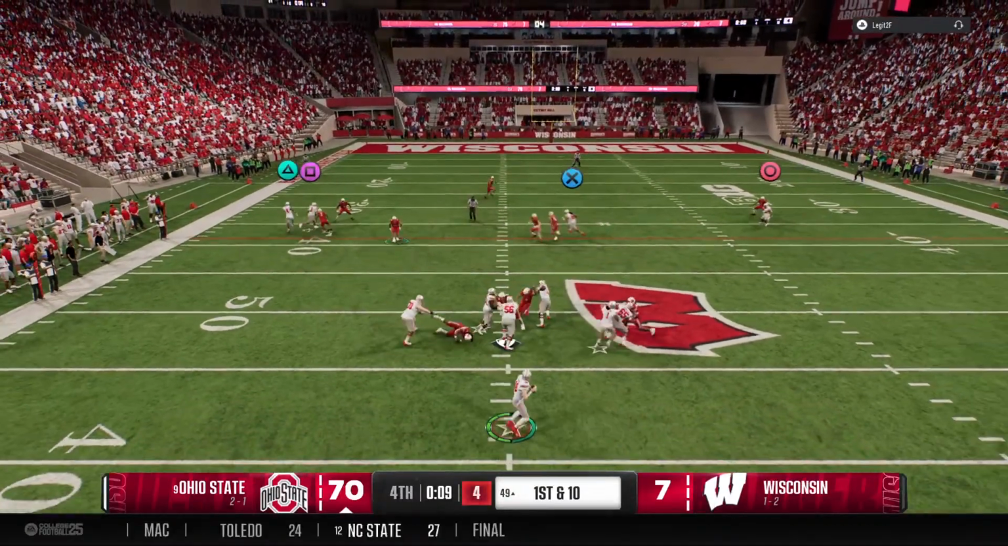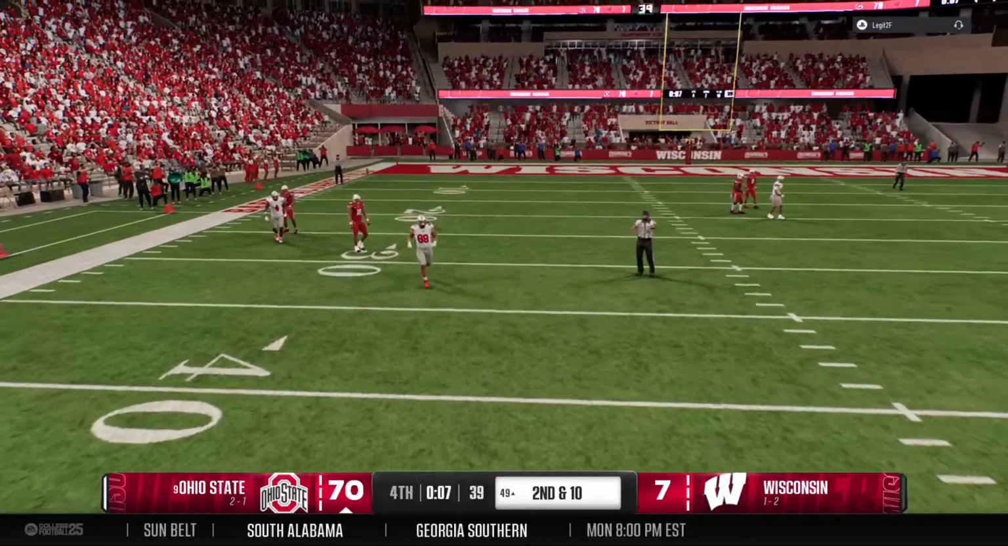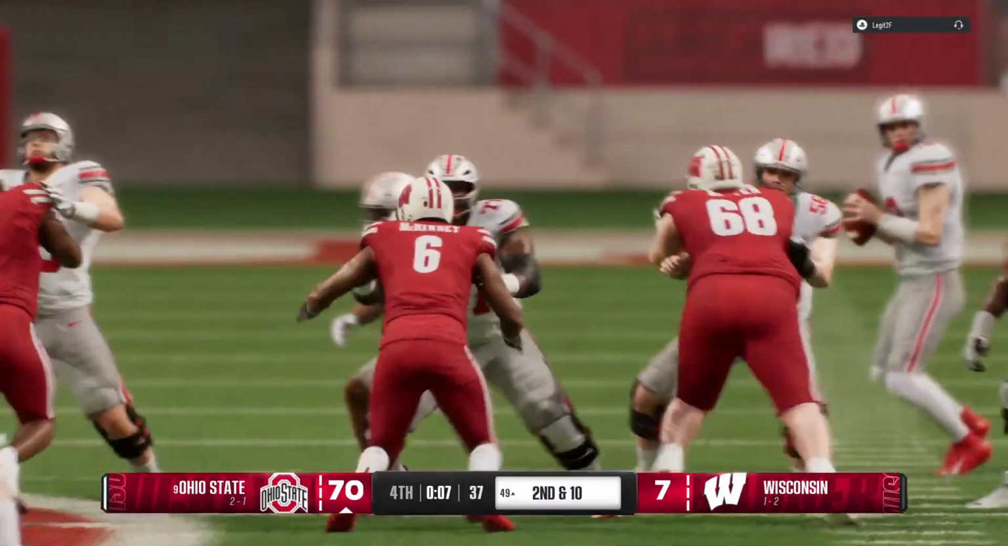He'll start this drive firing. Coming after it. Pass is incomplete, and we dwindle down to 7 seconds. And that's a good stop for this defense.